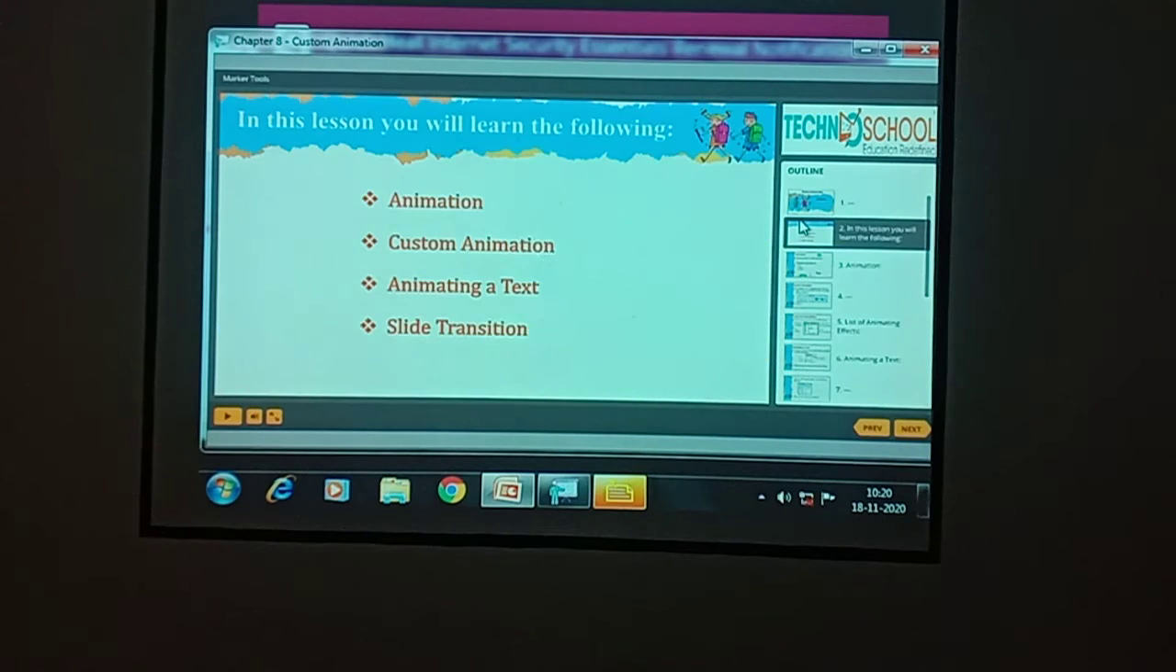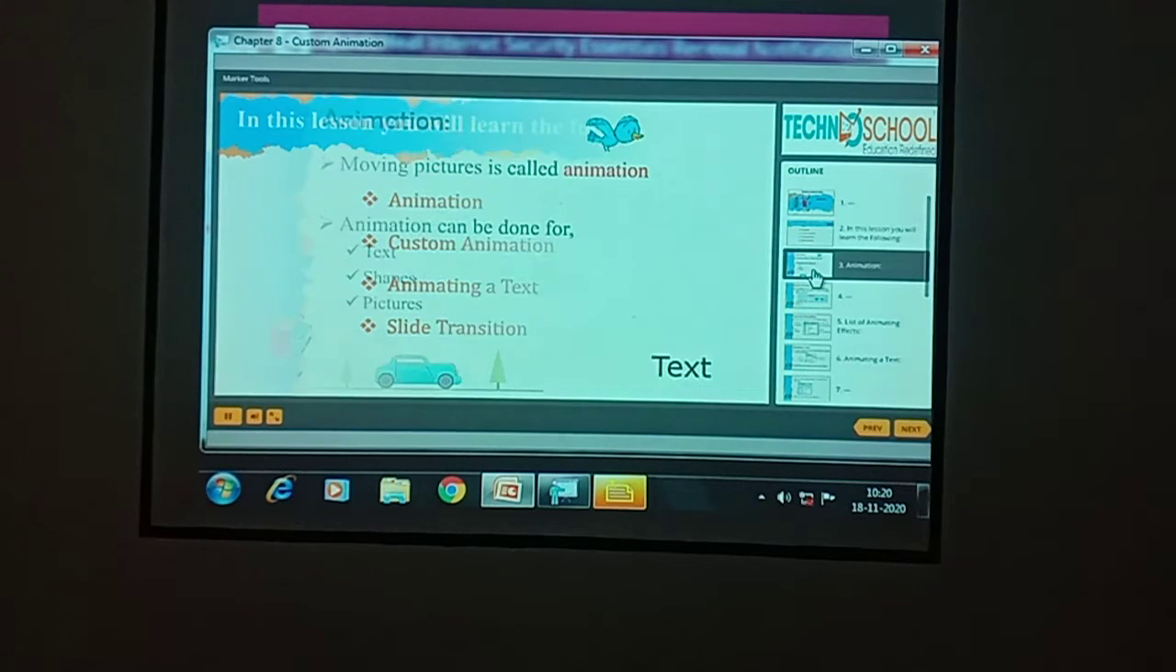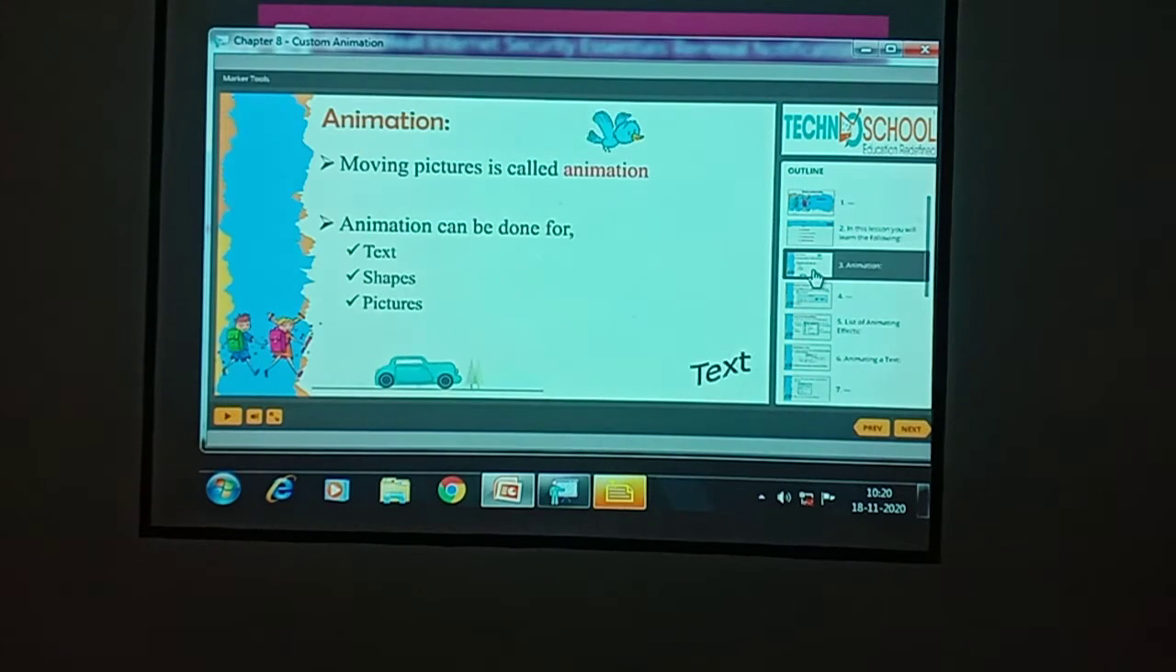In this chapter, first we are going to learn what an animation is, what a custom animation is, how you will animate a text, and how you are going to add a transition to all the slides in your PowerPoint. Okay. First, animation. Animation is nothing but moving pictures. Moving pictures from one place to another is called an animation. Animation can be done for text, shapes and pictures.